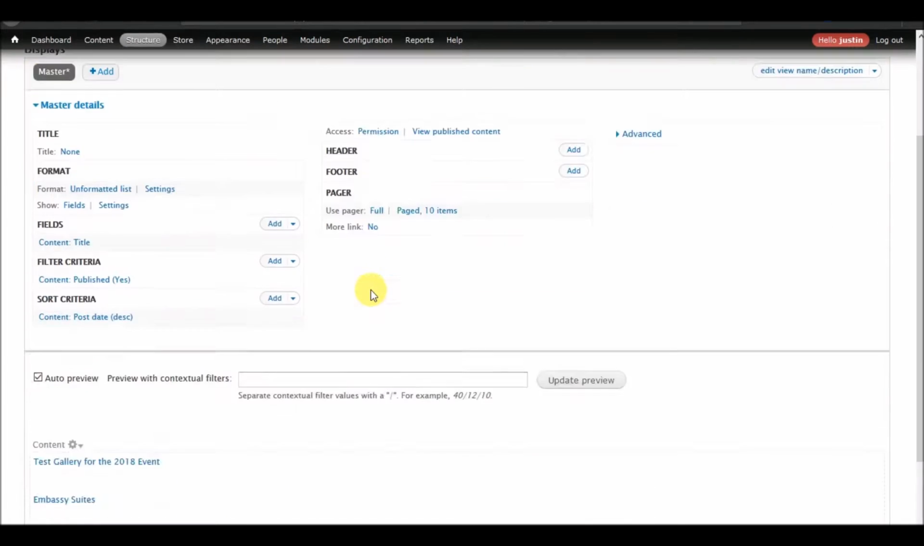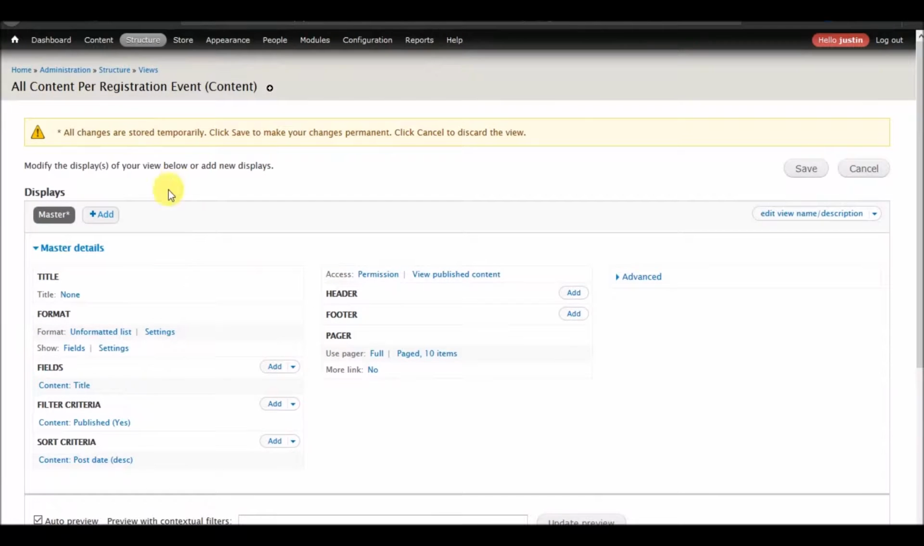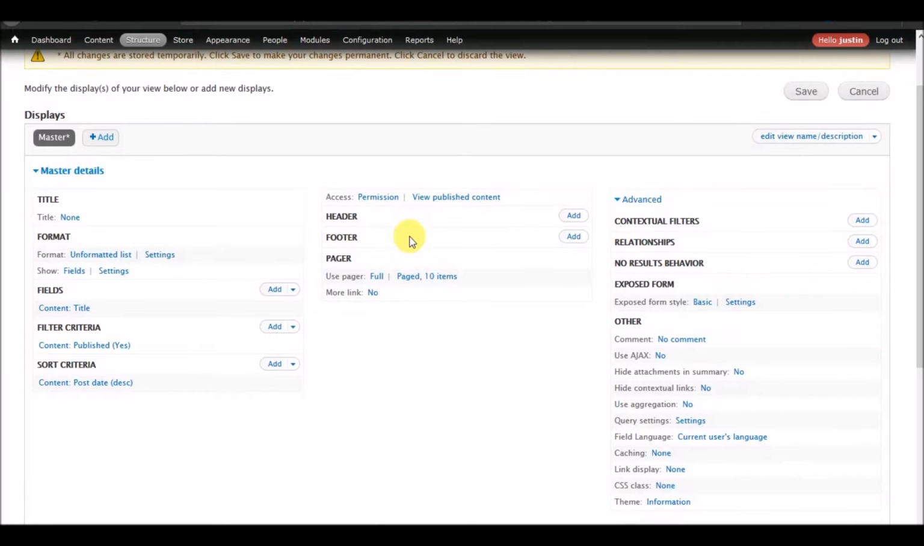Now it's going to show us all the content because that's what we asked it to do. And if we go up here, here's basically the views layout.